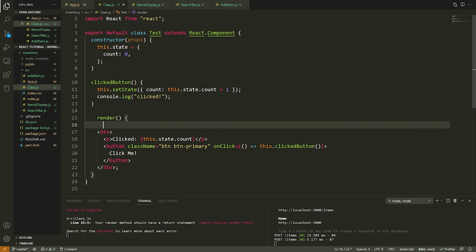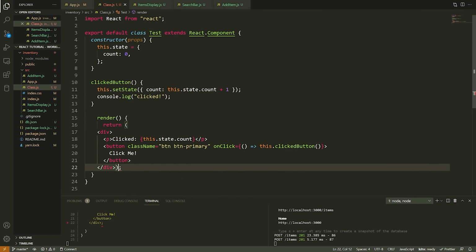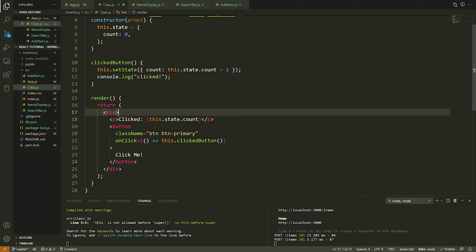I forgot to return something here. So I'm going to say return. I'm going to put a parenthesis, put another parenthesis, and now this should actually work because, well, we forgot to return this JSX. There you go.